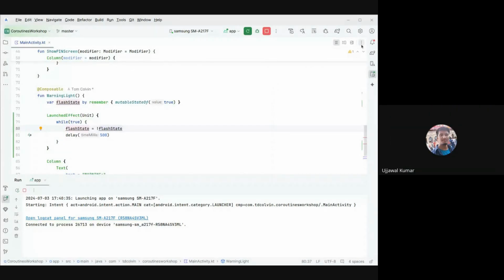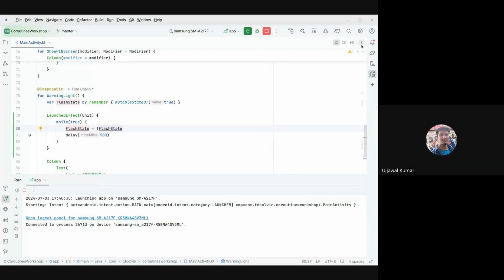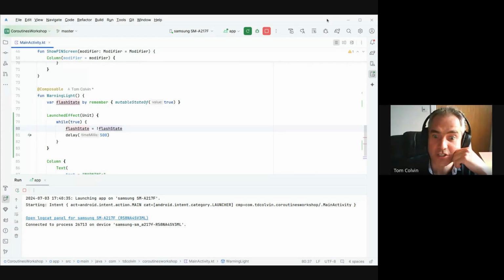Tom, we can use key as a flash state. I'm sorry, I missed that. We can use launch effect with key flash state. Okay. I've shared the code in chat. Got it. Okay. And feel free to share code if you fancy. But yeah, good point.